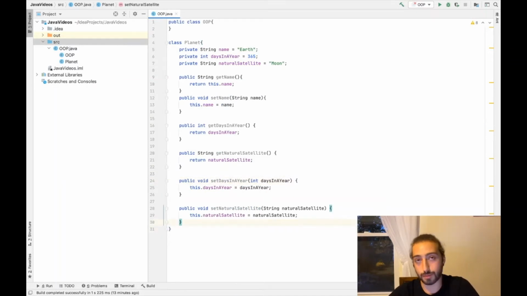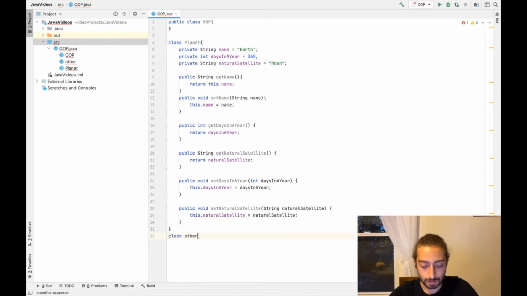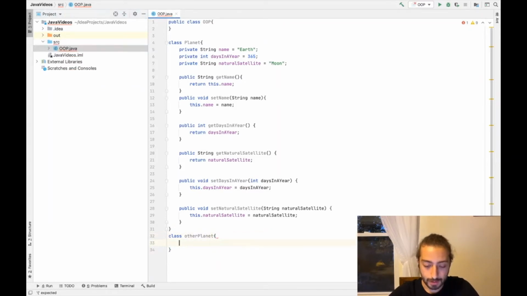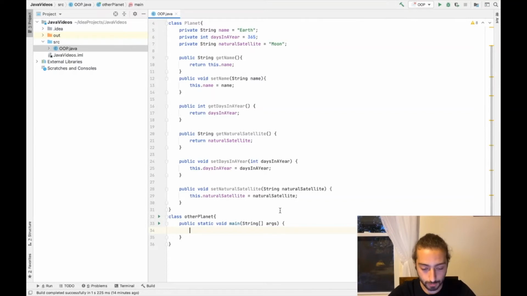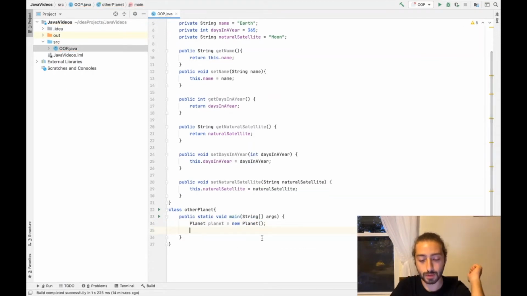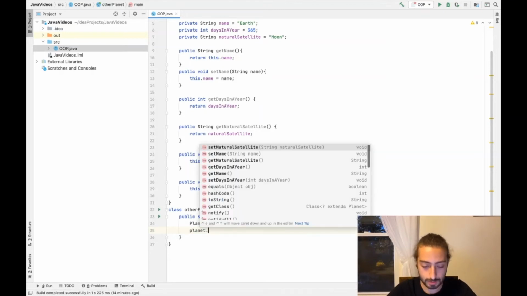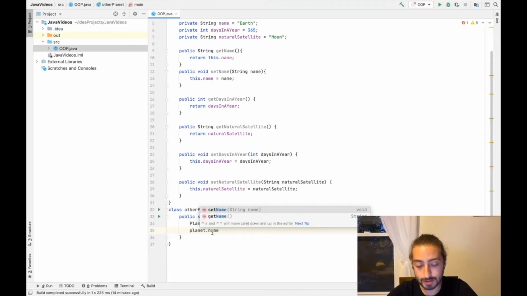So let's use these in an example. Let's say class OtherPlanet, and then main method, and then let's create an object for it. Let's say Planet equals new Planet. This planet will have a name, which is going to be Mars. See, the planet doesn't give me the planet name. It gives me the methods, setName or getName.